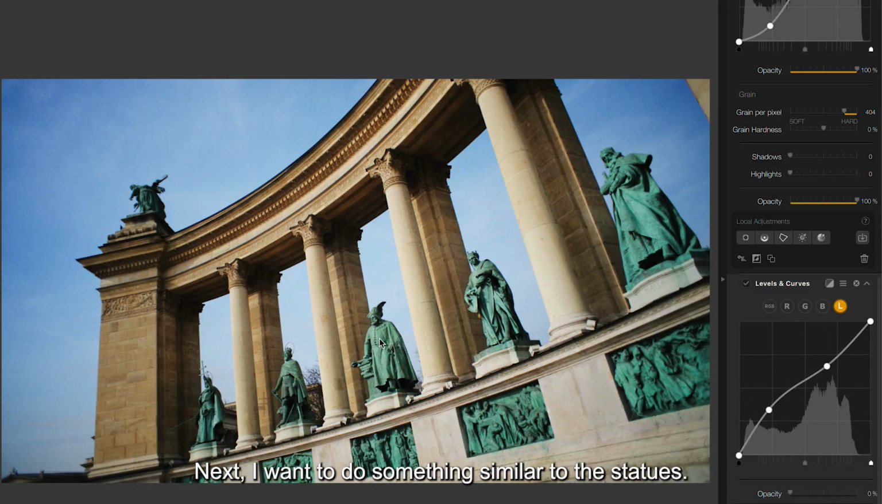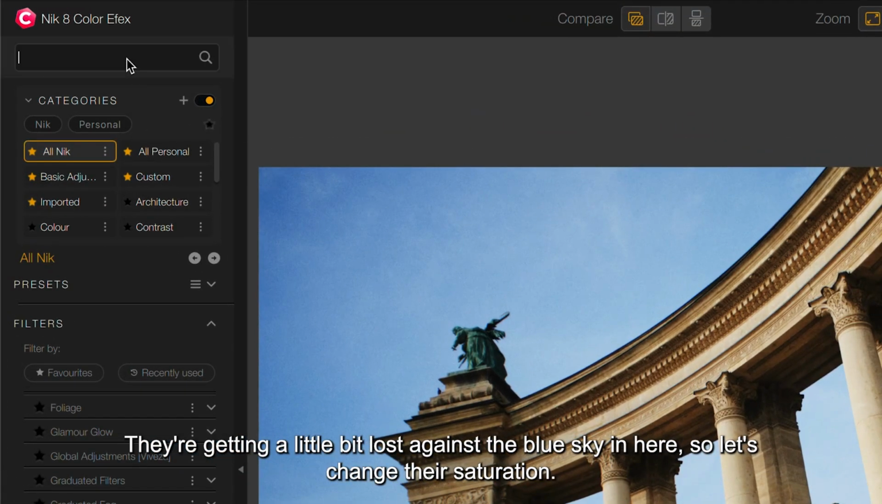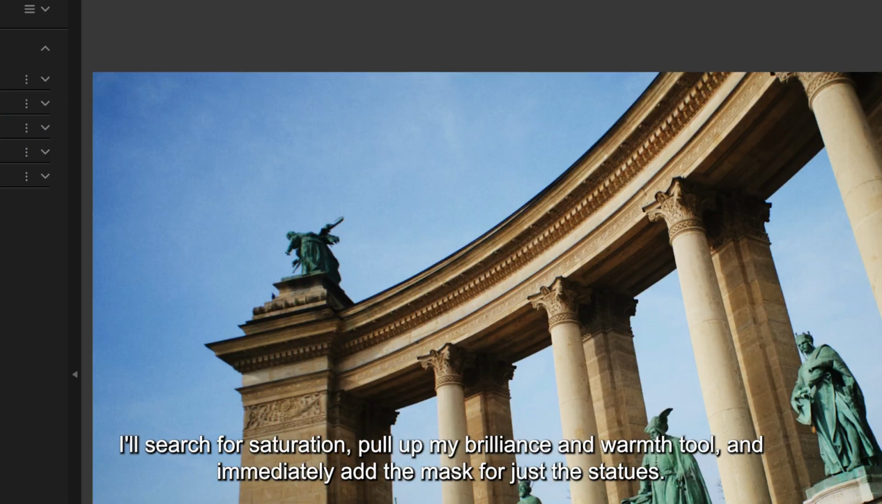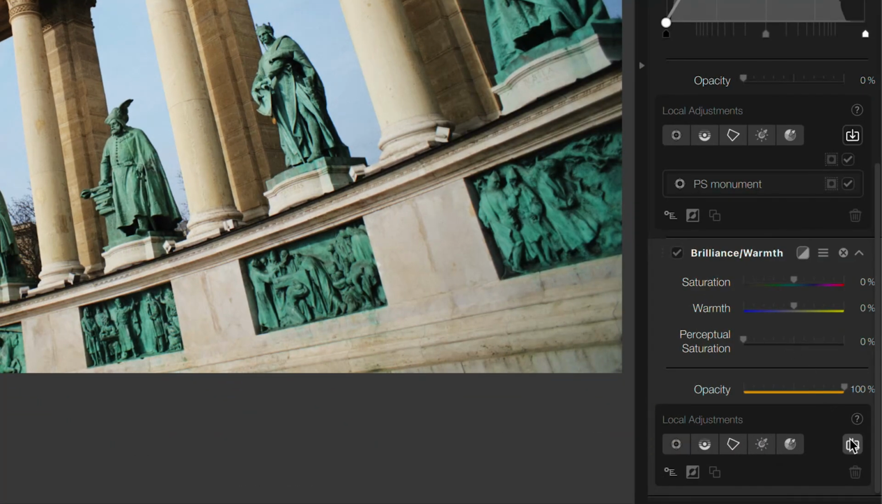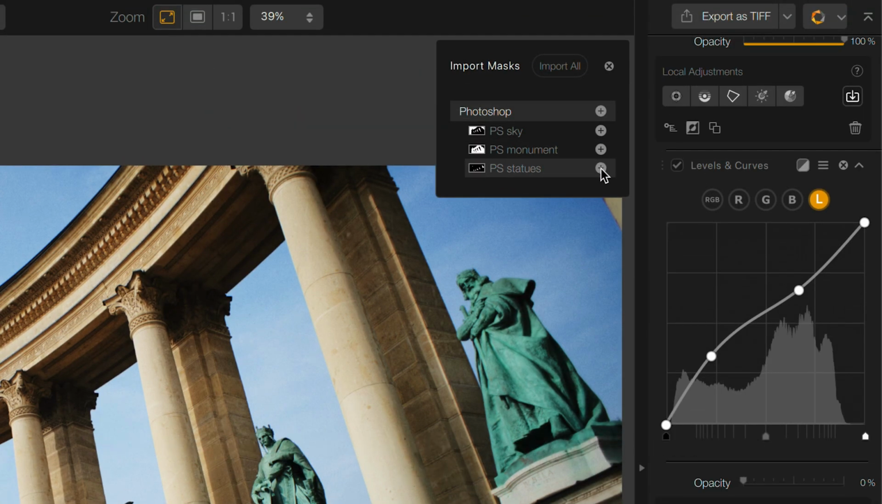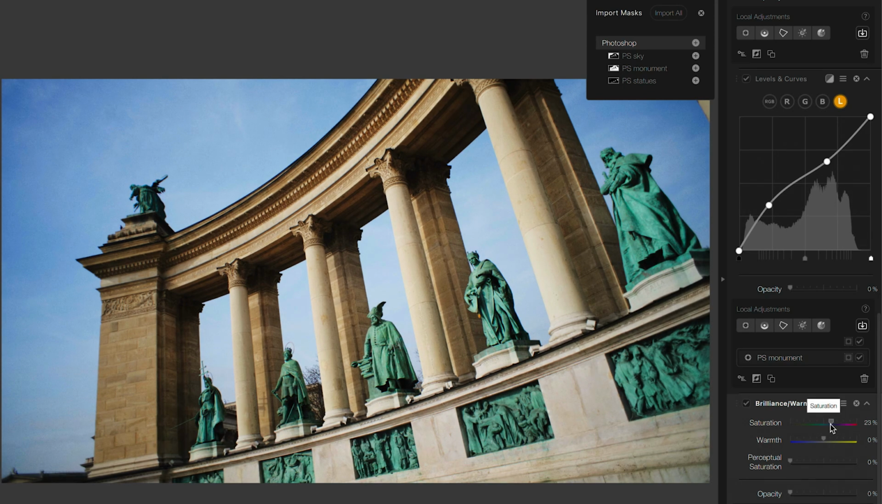Next, I want to do something similar to the statues. They're getting a little bit lost against the blue sky in here, so let's change their saturation. I'll search for saturation, pull up my Brilliance and Warmth tool, and immediately add the mask for just the statues. So once again, I'll click on the import button and then choose the statues. Now, as I adjust the saturation, we can see that it's affecting just the statues in there.